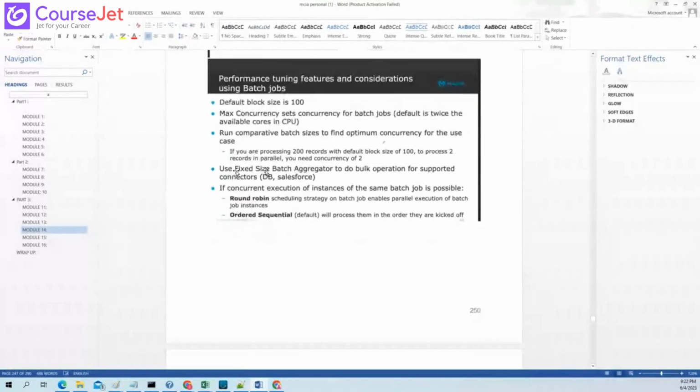Next is to use the fixed size batch aggregator. So you can use the aggregator as well. You are aware of batch processing, right? You have worked on batch processing? Yes, I did. Okay, then you will be able to relate these things. Like in batch processing, we use the batch aggregator as well.